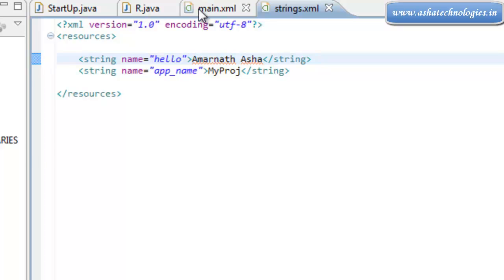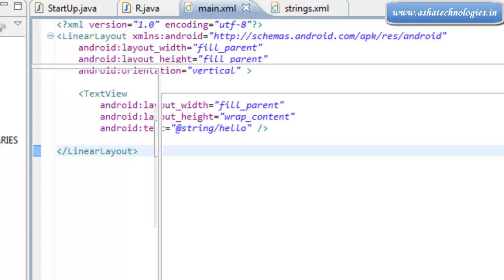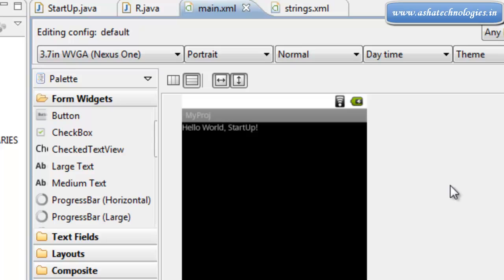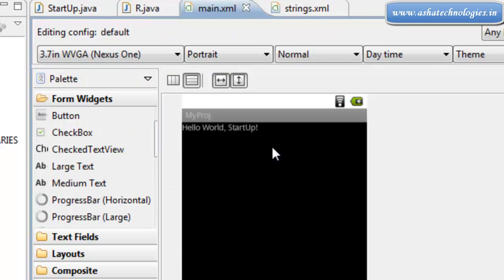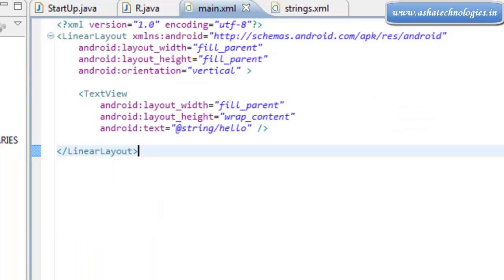When you save this, what happens? You can go to main.xml and look at the layout here. It is still not changed. We can save this one. See, it is not changing. So we can run this and see the changes. I will run this using the run button.